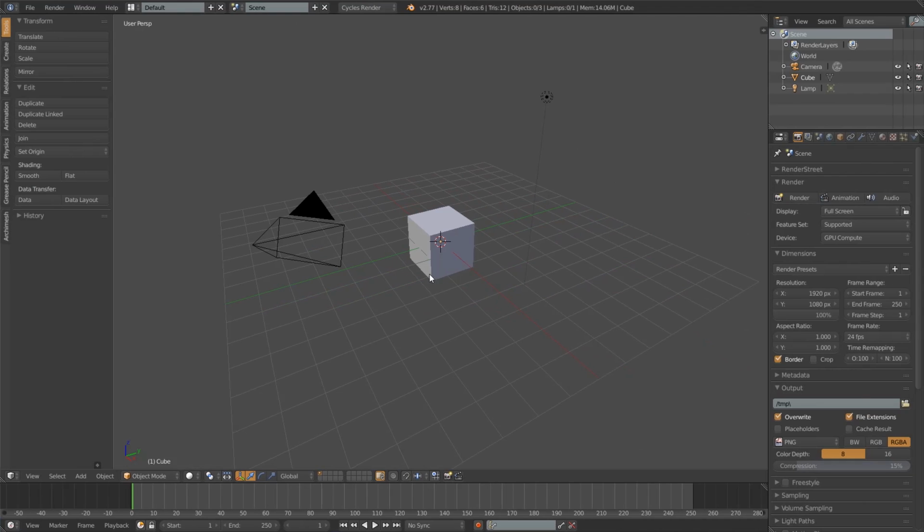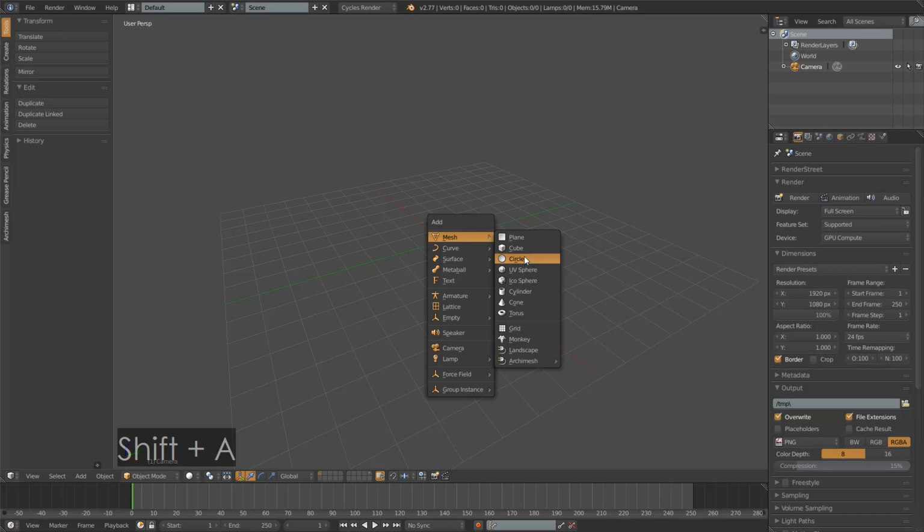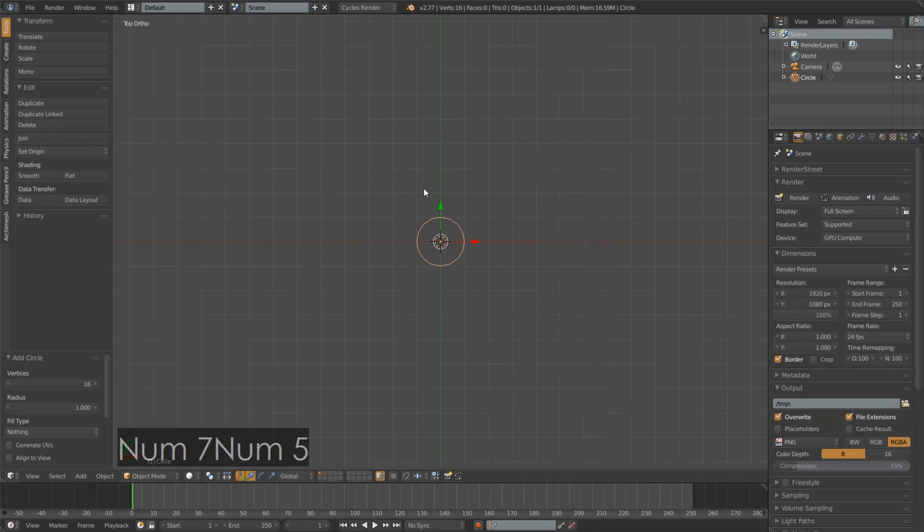Okay, so here we have our empty Blender scene. I'm going to start by removing the cube and that light, and let's move this camera over to layer 10. There we go. So let's start by pressing Shift A and adding in a circle. Let's bring up the little panel here and change the amount of vertices to 16. That's more than enough for what we're using it for.